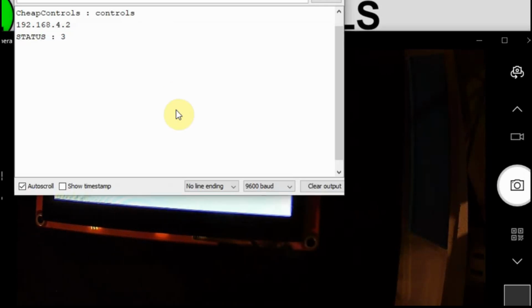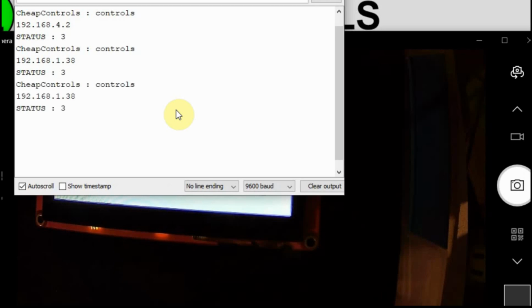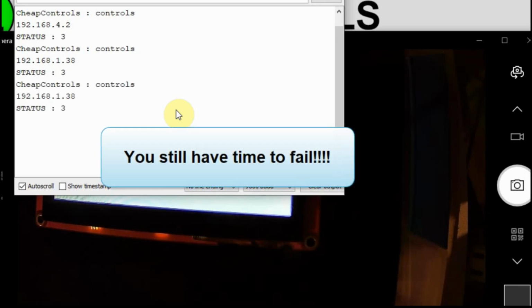Now that's the old IP address, that 192.168.4.2, because even though it says cheap controls, you have to give it a minute to change. And it looks like it connected. I got a new address, 192.168.1.38. So it looks like you can dynamically switch between networks. I wasn't sure if I'd have to disconnect and then reconnect, or if it would just work as smoothly as it did. So that's great.